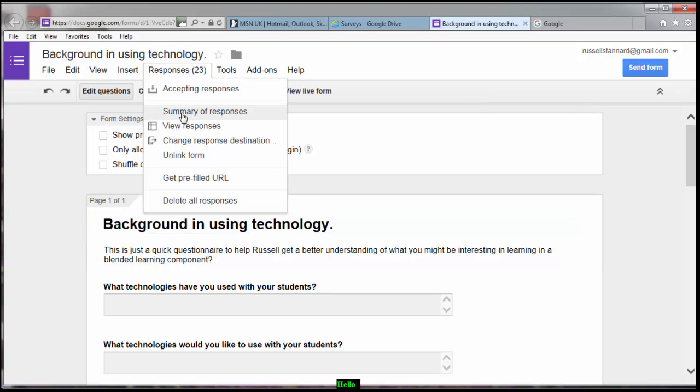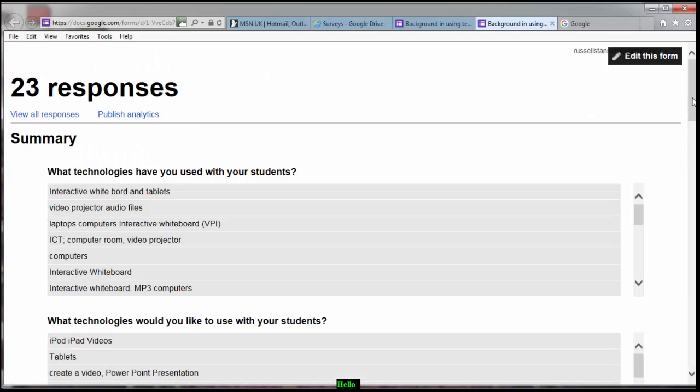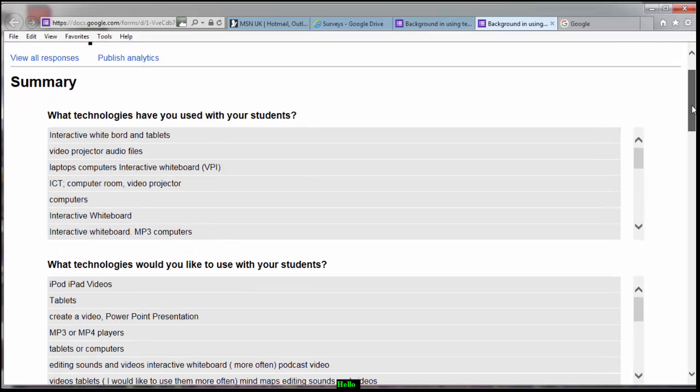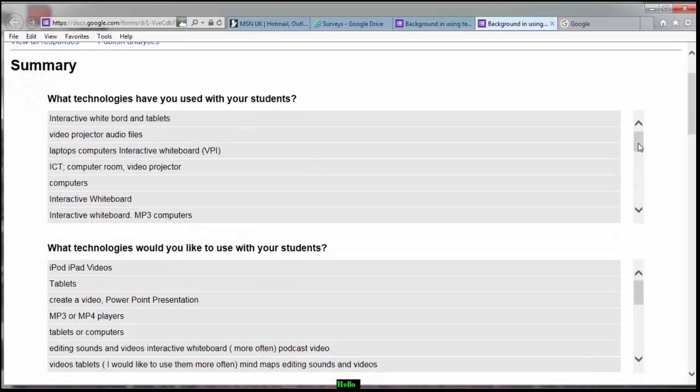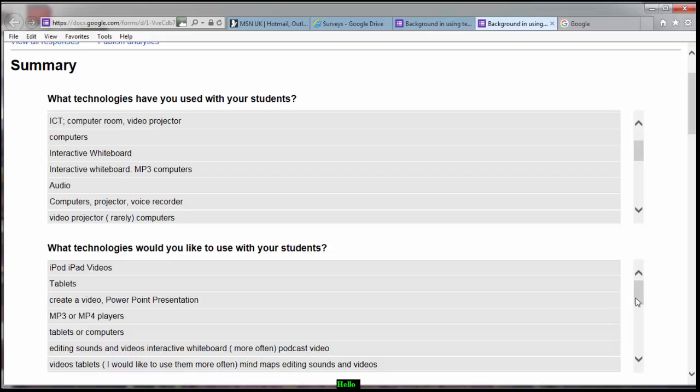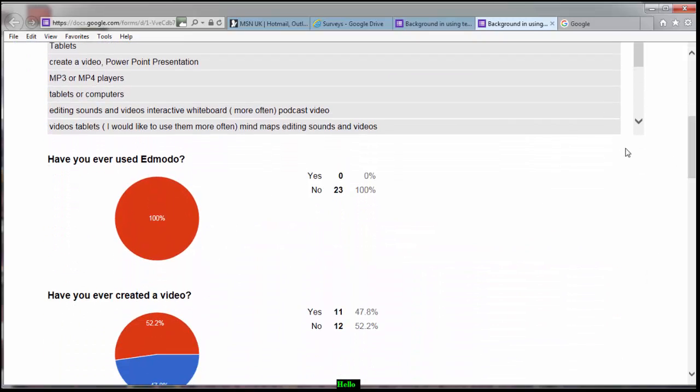I can actually see a quick summary of those responses from those teachers, and the amazing thing is that Google Forms puts it all into a nice little summary here. I can see how they answered the first question, I can see how they answered the second question, and if the information is in a sort of statistical form, then it even creates a graph for me.